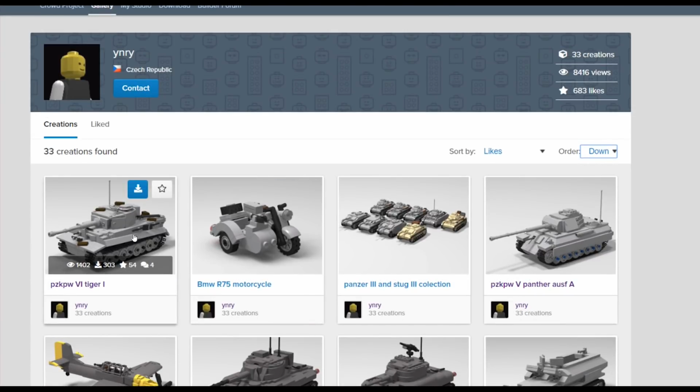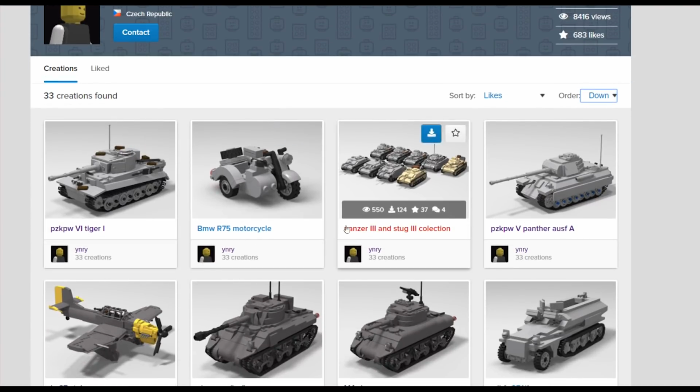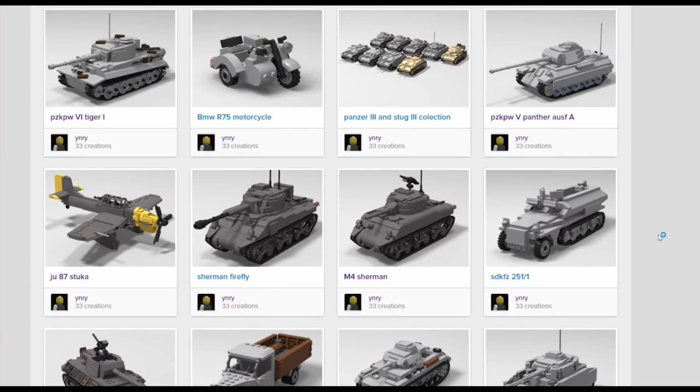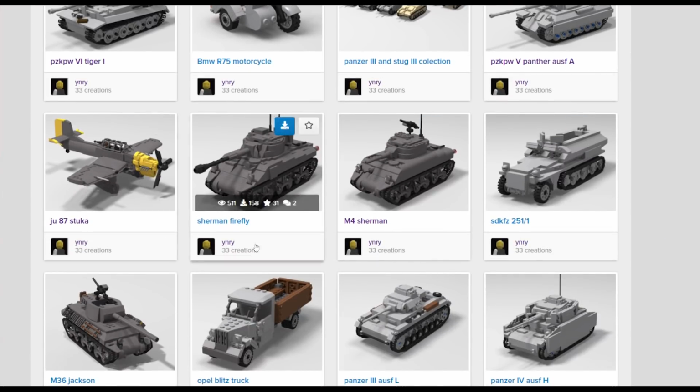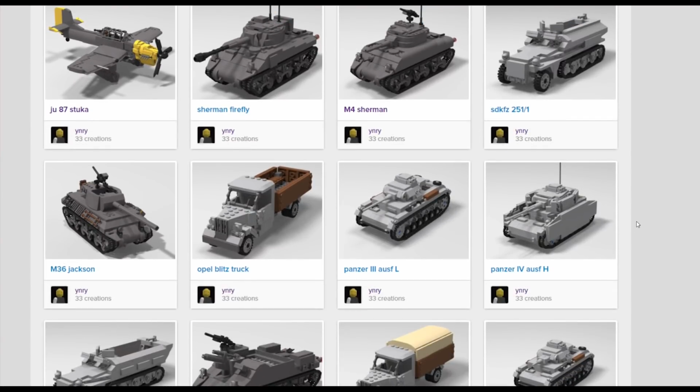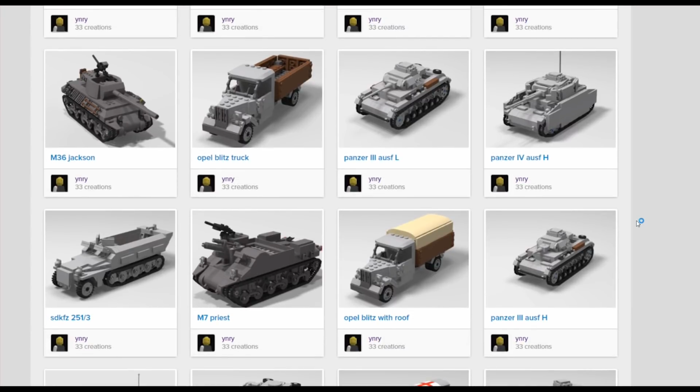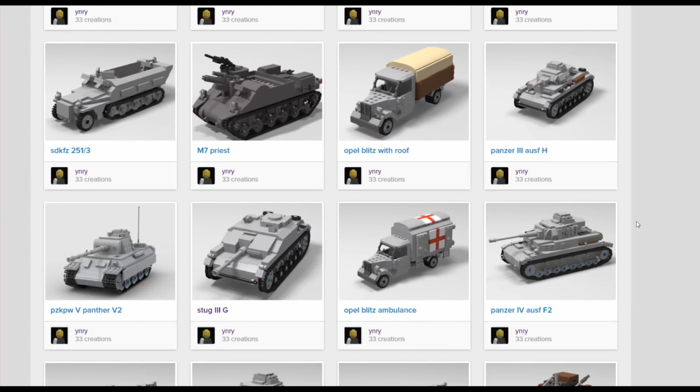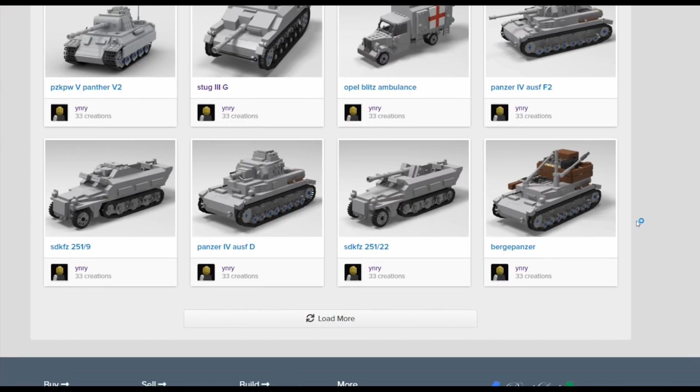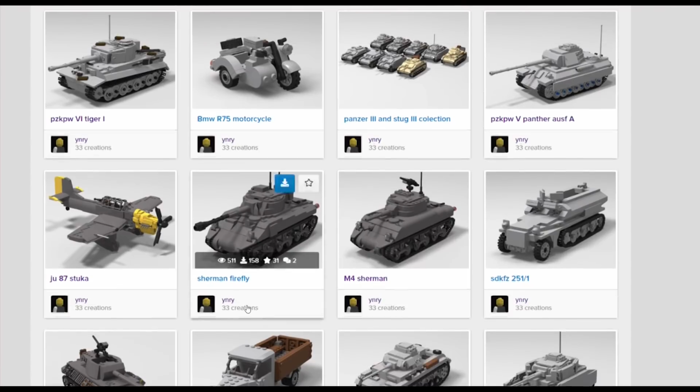A lot of you guys have been asking where I get the models from, and so I'm going to show you guys real fast, and you guys can download all of these and follow along if you want. I get a lot of the models from a Bricklink user named YNRY from the Czech Republic, sorry. He makes just insanely detailed models and everything. I really enjoy his stuff. You can go and just download them into stud.io. Everything's available, it looks like.